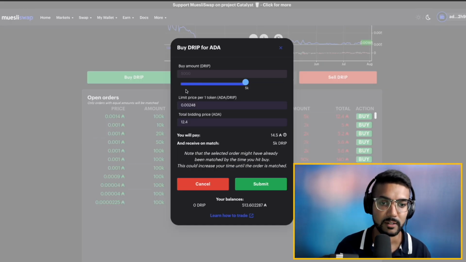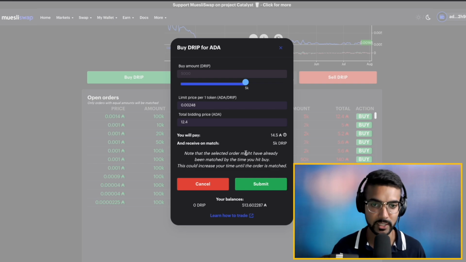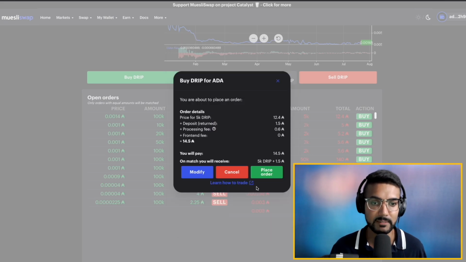So these parameters have already been set by this specific open order. We've got the limit price, we've got the total bidding price, and then we've got the amount which we will pay, which is 14.5 ADA. So that takes into account the fee associated with performing this swap. Let's go ahead and click on submit. It gives us a breakdown of what we're looking at here. We're going to receive these 5,000 drip tokens along with the 1.5 ADA deposit. This is the processing fee, and then this is going to be the total amount in ADA which we will pay. So let's go ahead and hit place order.